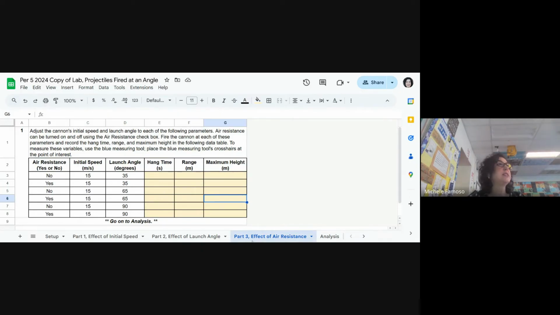Part 3, we want to see what air resistance does to launching the projectile. So follow along with me. We'll do this together because there's some other options we need to change. The first thing we need to notice, I'm going to reset this. I'm going to bring the cannon back down to the ground. And I notice that I want to start with a speed of 15 meters per second at an angle of 35 degrees.